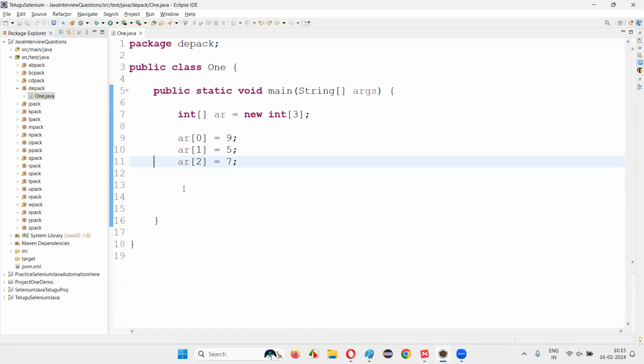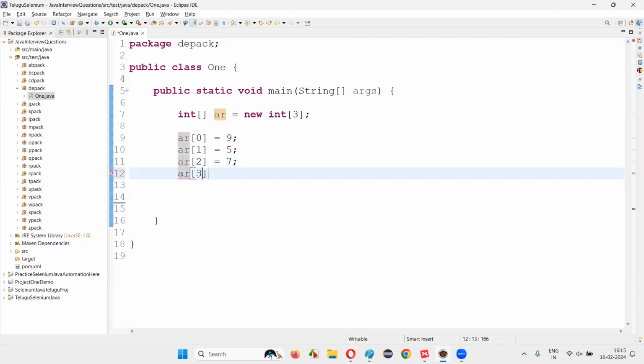You see, no error coming in the output. But when I try to store the 4th element into the array, whose size is only 3, we will get an exception. You'll not get any compiler error from Java saying that you cannot add a 4th element into this array. But when you run this program, you are going to get a runtime error or exception known as array index out of bounds exception, because the size of the array is 3, but you are trying to store a 4th element into the array.